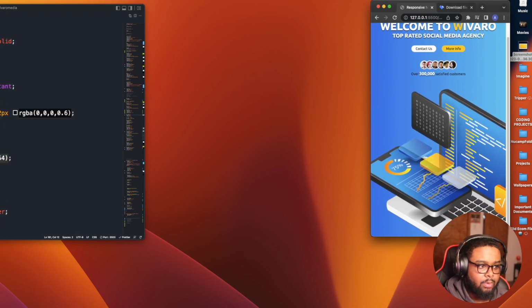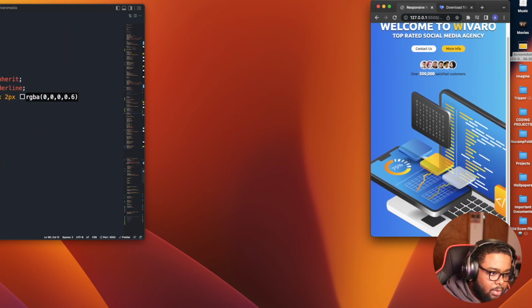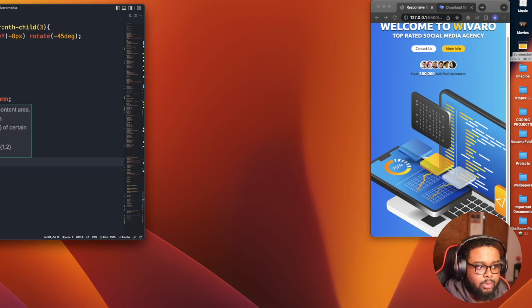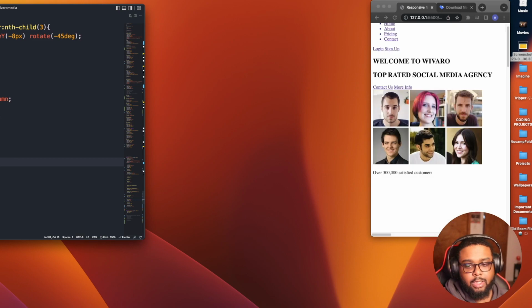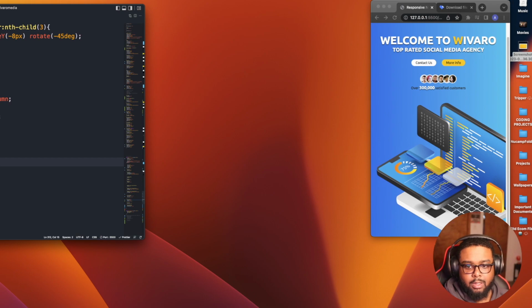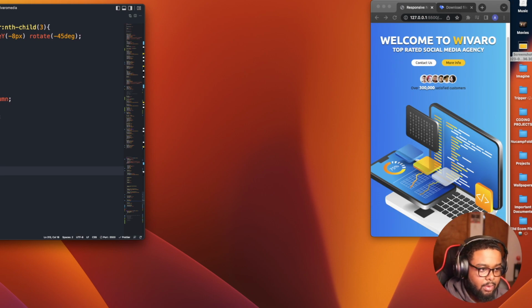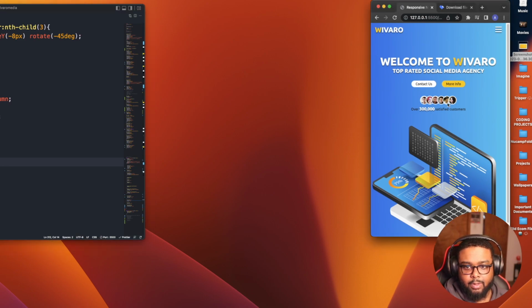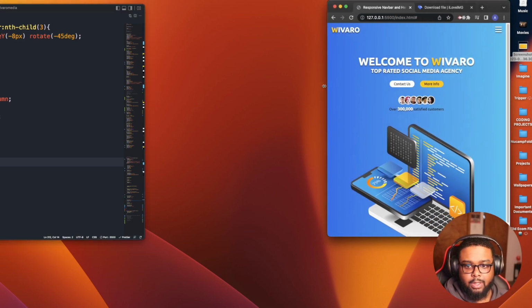Now mobile. Sorry, mobile, you can't be 600 anymore. You gotta go down to 400 at least. Maybe like 500. And get rid of this margin left. And go down to 450. Okay, perfect. Alright, so that's that.